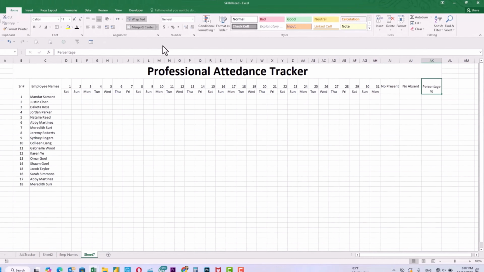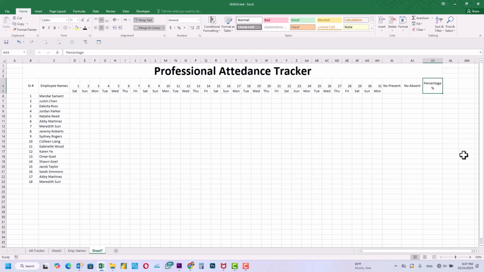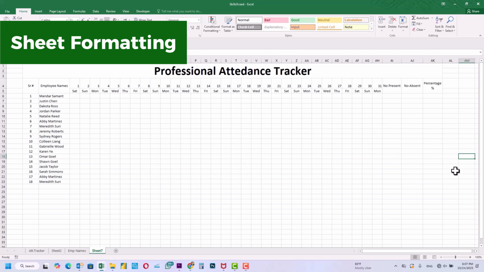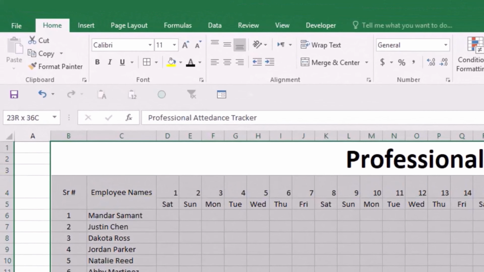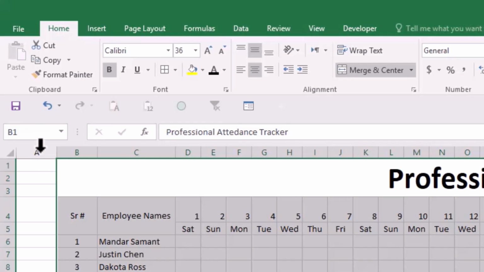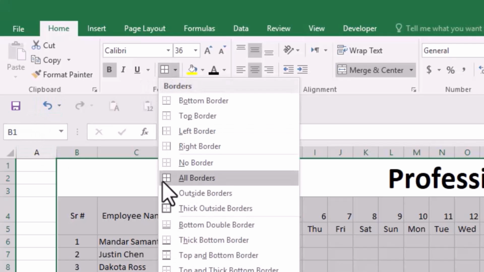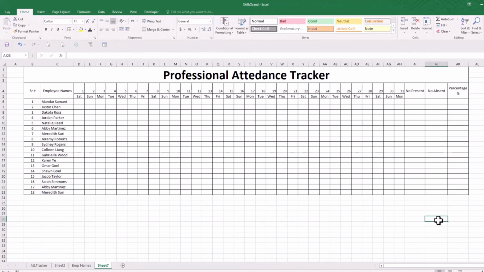Okay, now let's give borders to all of our tracker. I am selecting the entire range. Go to border and select all borders. Now our borders have been added in this sheet. Now let's give it some text alignments. For this area, we will give center align.